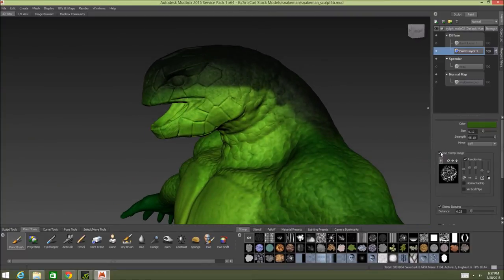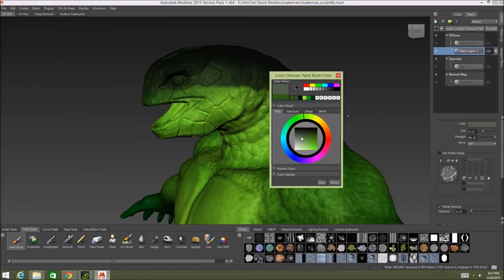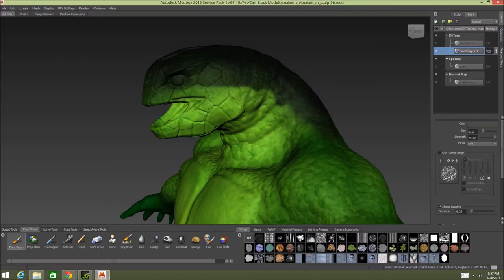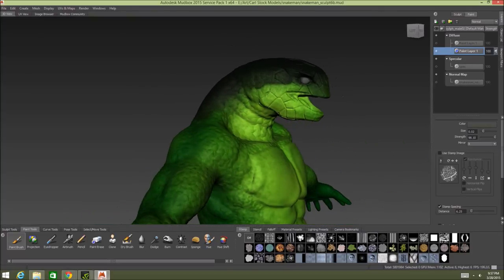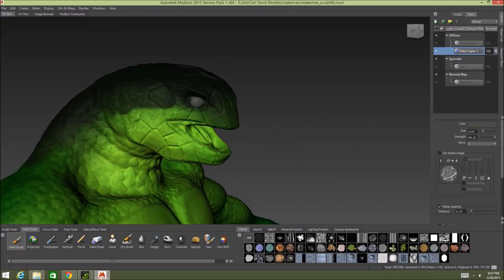So turn off the stamp again, grab something silverish, grayish. It's hard to know how light I want that to be or not. I really should have mirroring on right now. Looks pretty good.